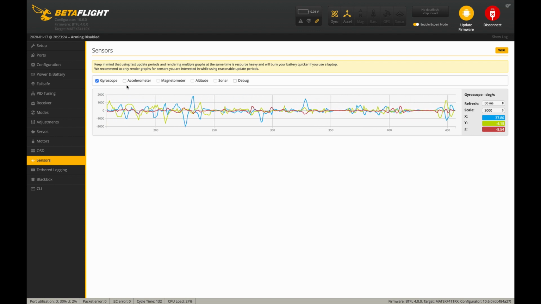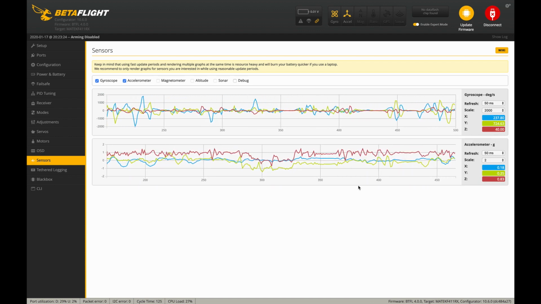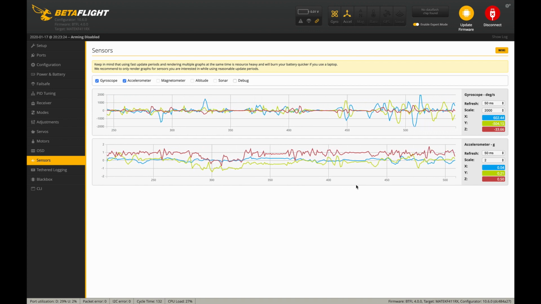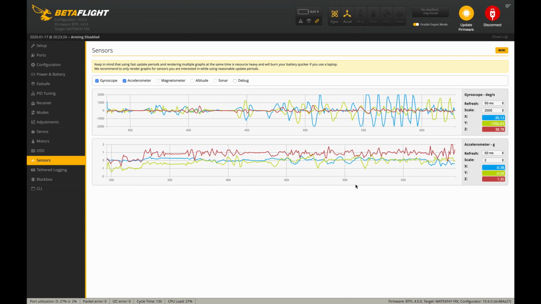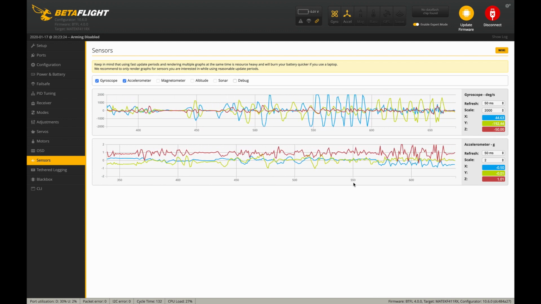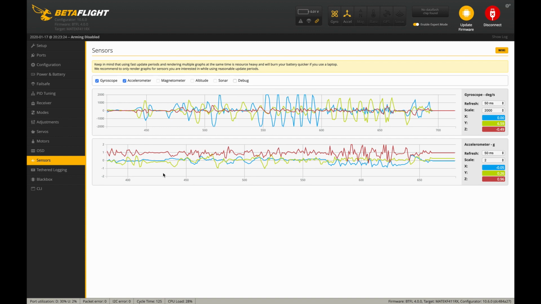So that one down there, that's your accelerometer. And so you can be like, oh yeah, okay, I'm getting some results from it. If you weren't getting any results from it, then something would probably be wrong.